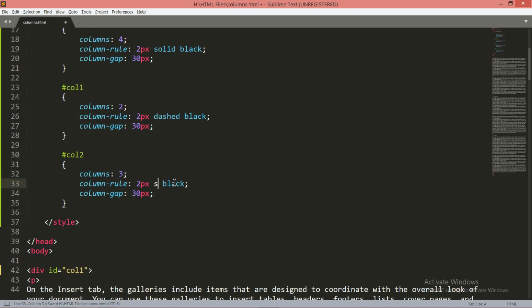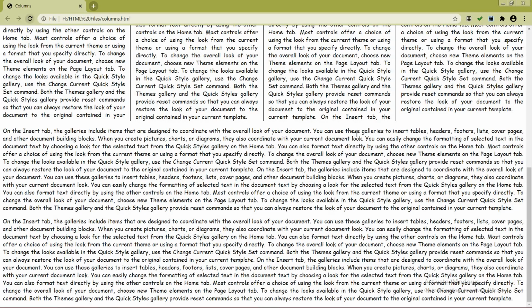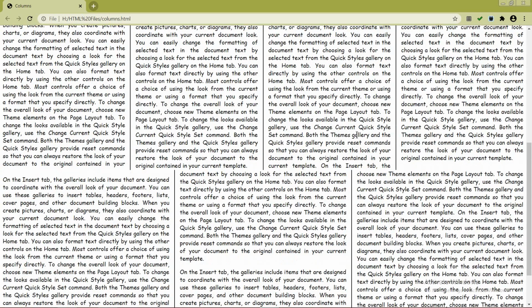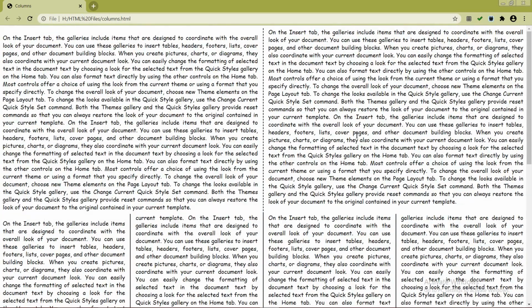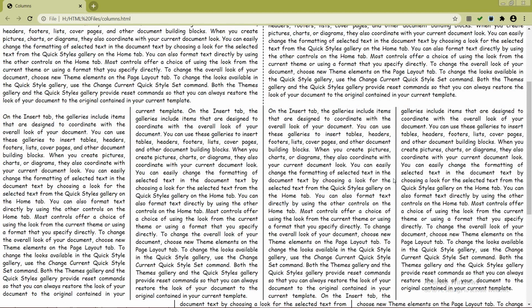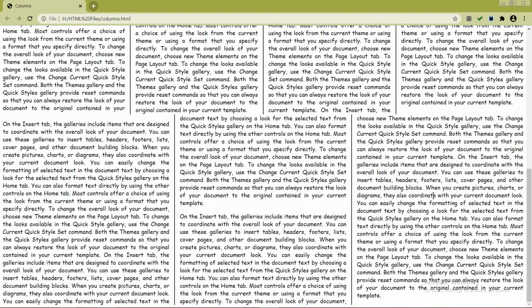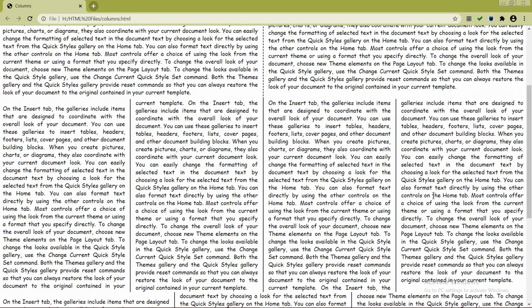And I say solid style over here, color whatever you want, gap whatever you want, size whatever you want. Just see the output. You can see your web page is divided into multiple columns. 2 columns we have, 4 columns we have, and 3 columns we have. This is purely on your requirement, what requirement is there for you. You can set all of the columns.